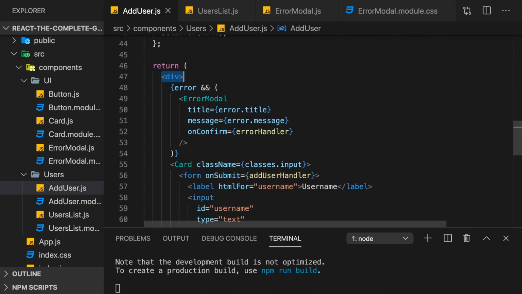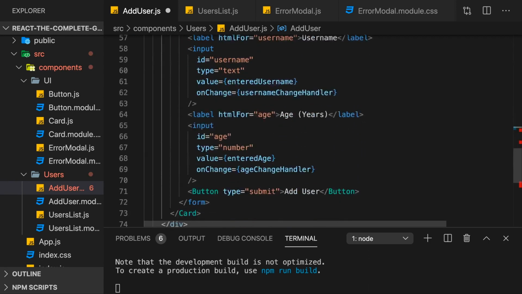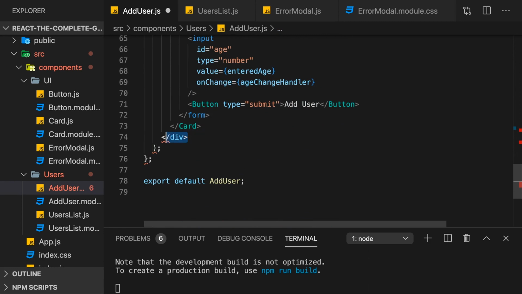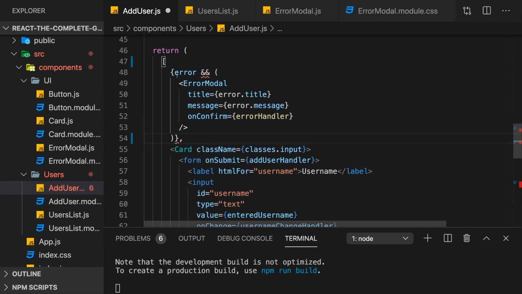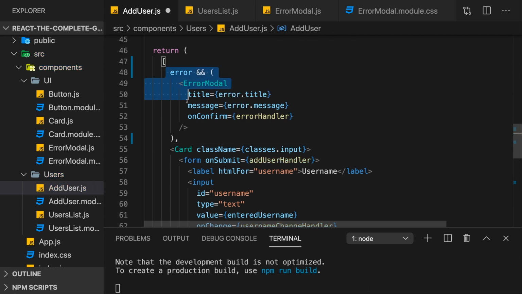Now, there actually is also an alternative to that. Instead of using a div, we could use a native JavaScript array. I could remove my opening and closing div tags and put my card component here and that dynamic expression here into an array separated by commas. I just would need to remove these curly braces here because we're no longer inside of JSX here, we're inside of an array.